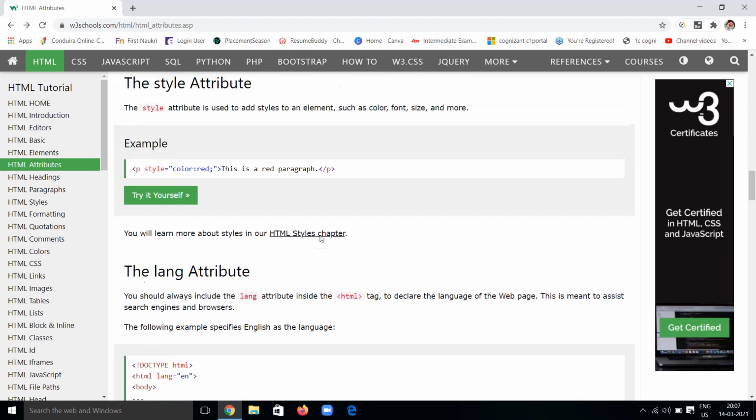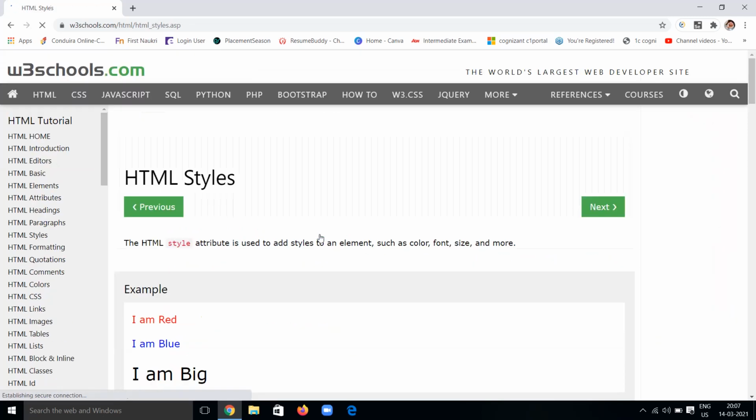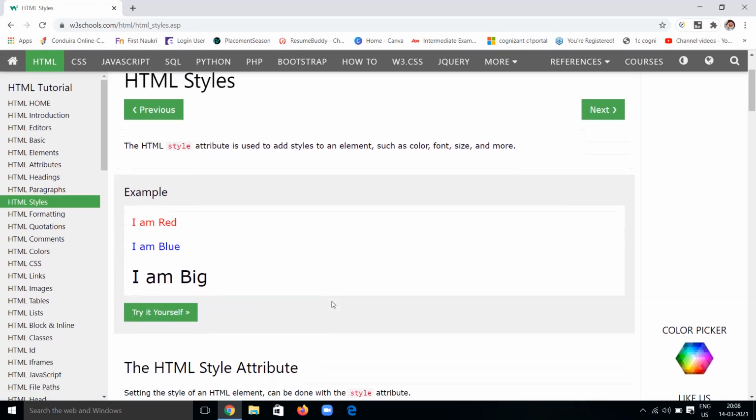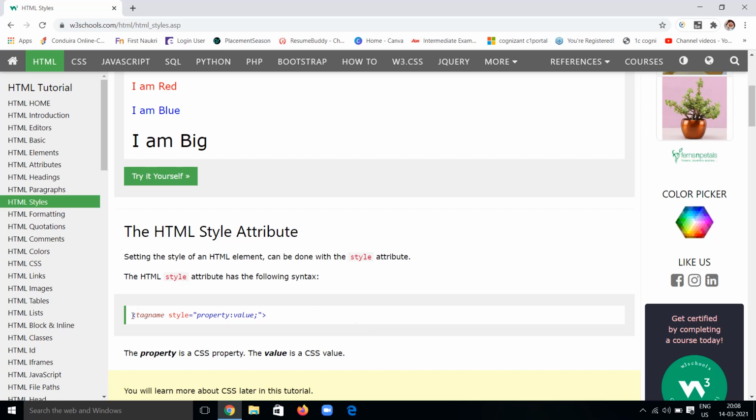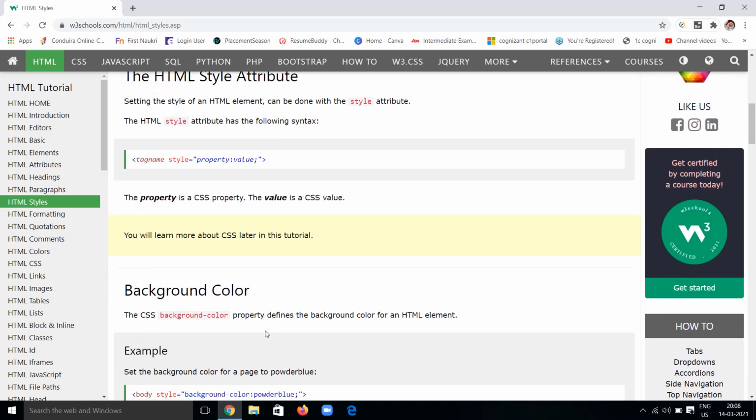You will learn about styles by using these styling chapters, as we discussed earlier. Style, font change, this is red and blue. I can give any color here. Here is the syntax of the style attribute: the tag name, what type of tag it is, then style is equal to a property. What type of property do you want to give, color or background color or font and everything. Styling property, colon, value. What type of value do you want for that property? So the property is a CSS property and the value is a CSS value.